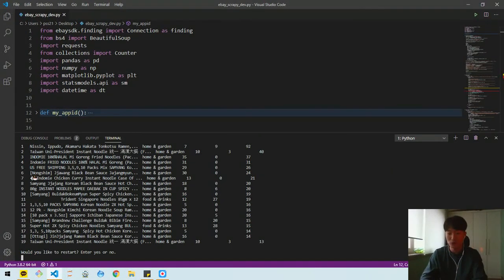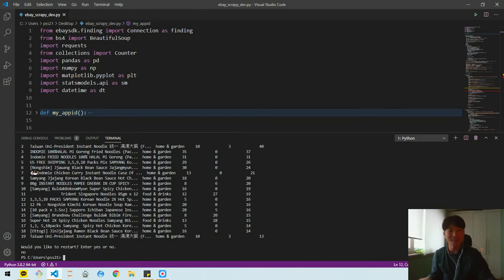And if you want to restart, say yes. I would be happy for you to use it. And yeah, this is it. If you want to use this again, then just type run it, and that's all.